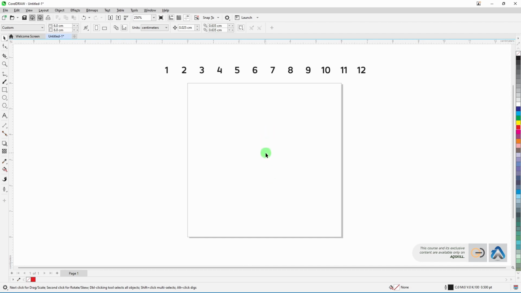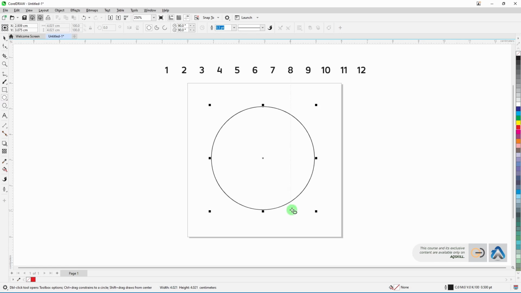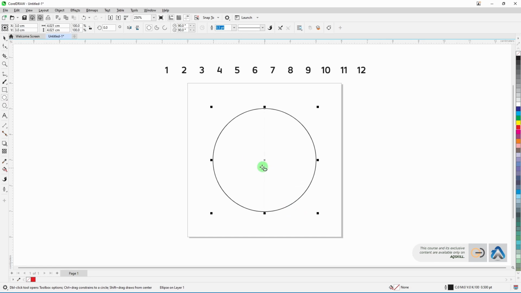First thing, I have typed the numbers here individually, from 1 to 12. Now the next thing you need to do is pick your ellipse tool. Once you click on the ellipse tool, hold Shift and Control to get a perfect circle. Then you press P to center it.